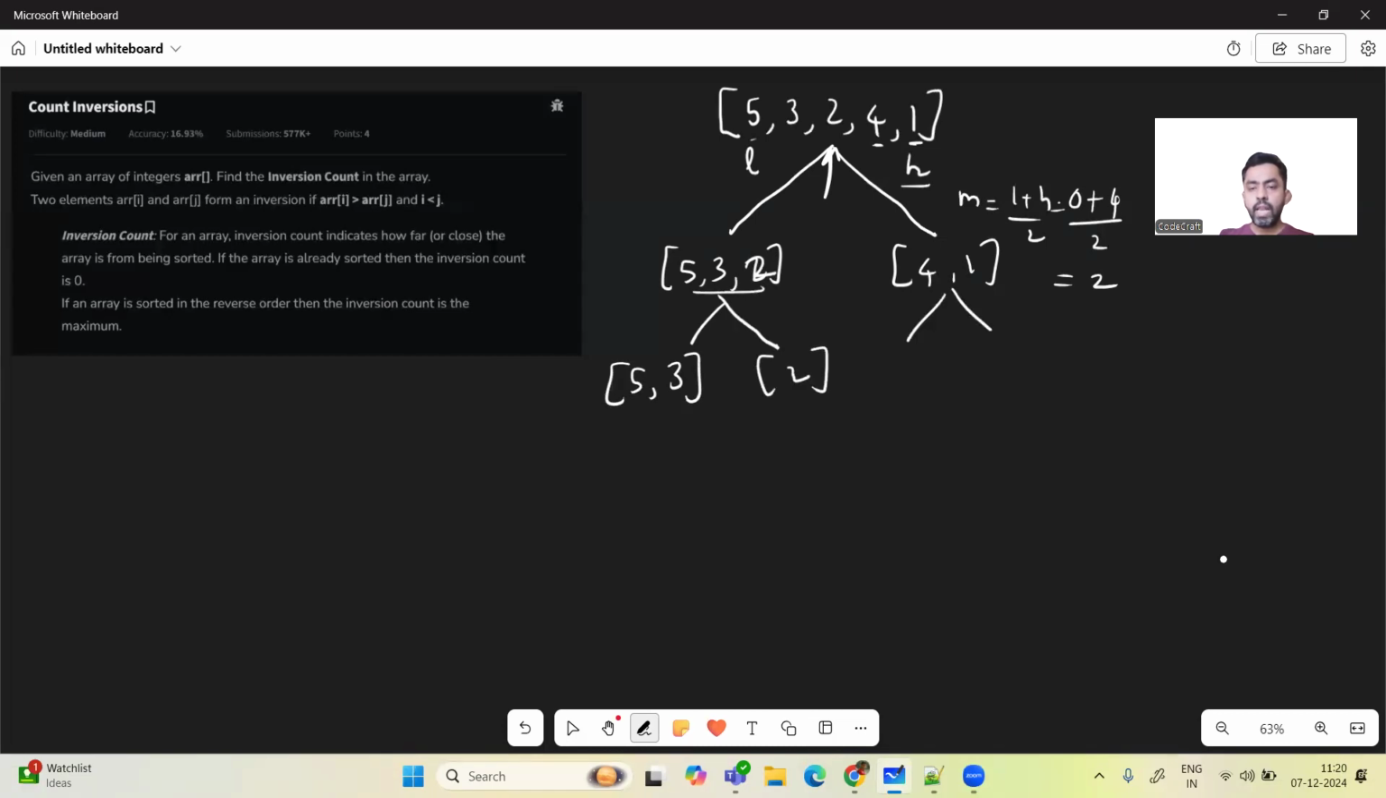We keep on dividing the array till we have one element in each sub array, we can say. So here, for example, 5 and 3. Okay, so we have divided the array, and we have single elements here. Now once we have done the division, we do the merge process.